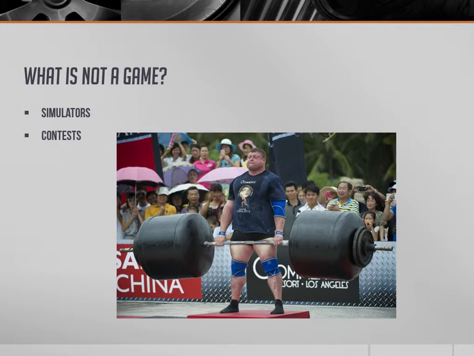Another thing that's not a game: contests. So this is the World's Strongest Man contest. That's a lot of weight. I don't know if they make the plates that big to make it seem heavier, but I'm sure that's super heavy. I think that's like 1,000 pounds or something ridiculous. I'm guessing it's to balance it.